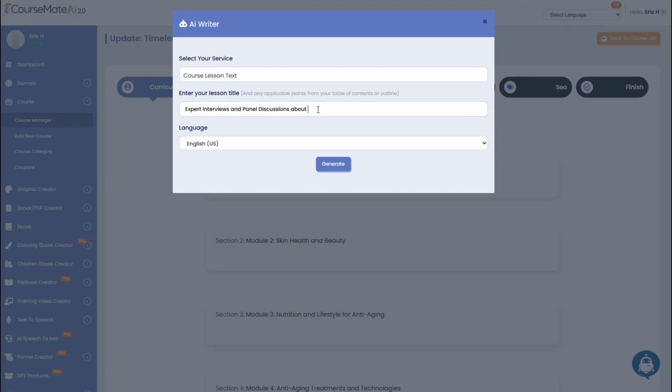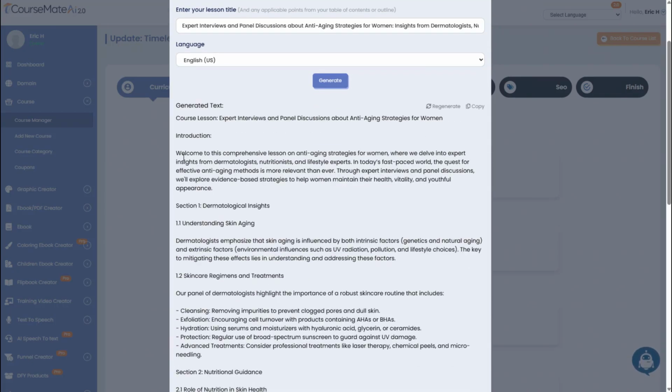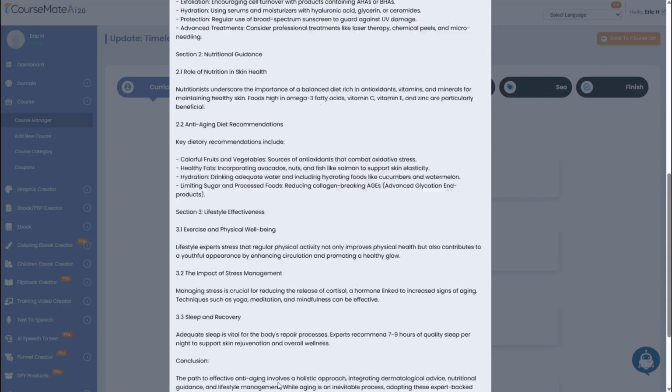about, once again, anti-aging strategies for women. Then I'll put a colon, and from my outline I'll grab this, insights from dermatologists, nutritionists, and lifestyle experts, and generate. We'll go ahead and copy this text.